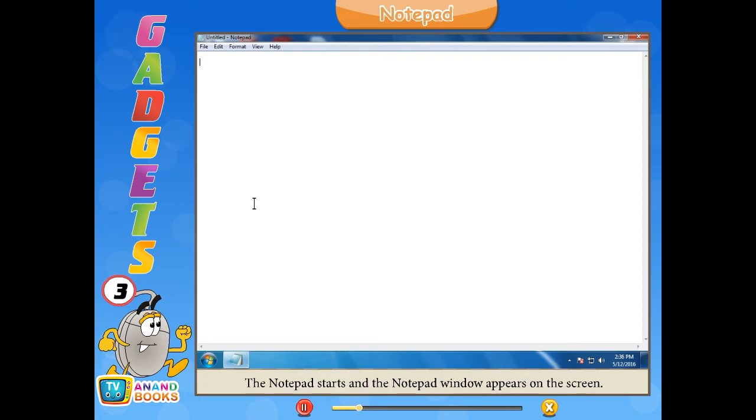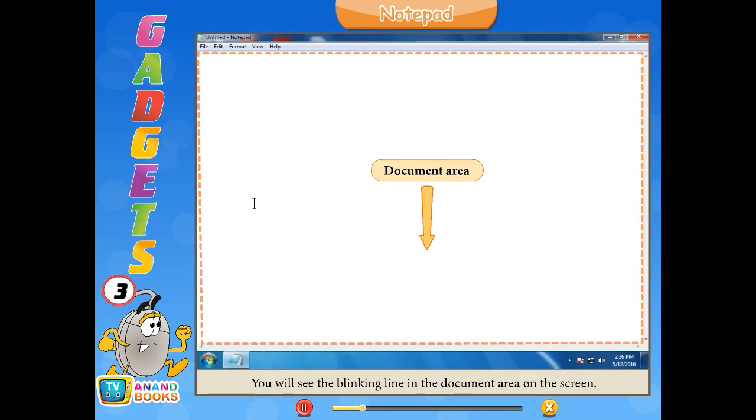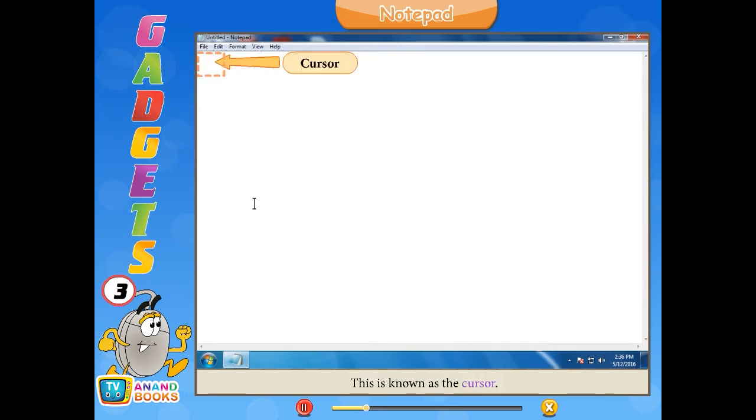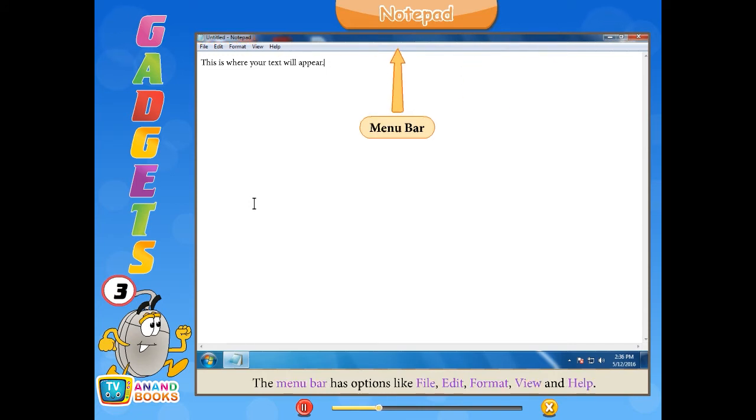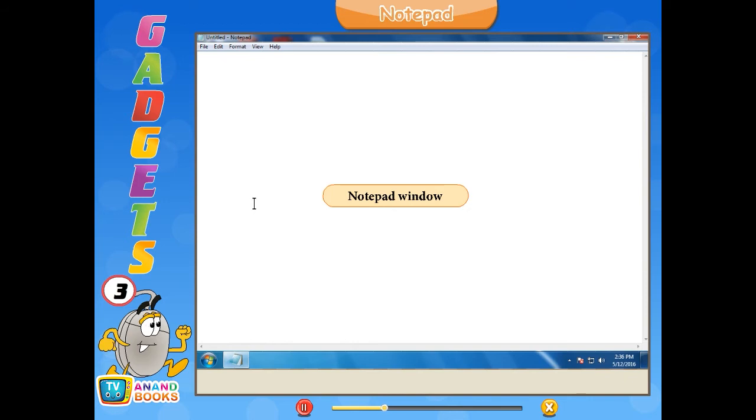The Notepad starts and the Notepad window appears on the screen. You will see the blinking line in the document area on the screen. This is known as the cursor. It shows the position where the next character would appear on the screen when typed. The title bar at the top shows the name of the file. File name is Untitled by default. And the name of the program, that's Notepad. The menu bar has options like File, Edit, Format, View, and Help. This is a Notepad window.